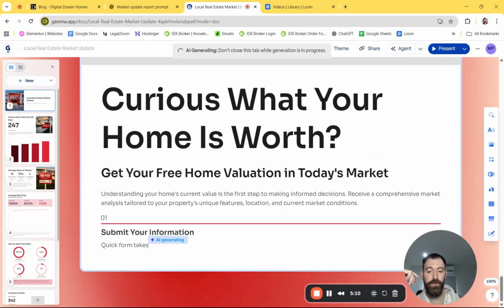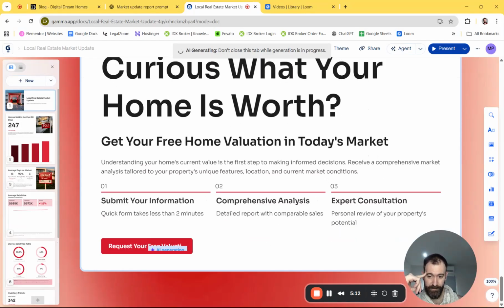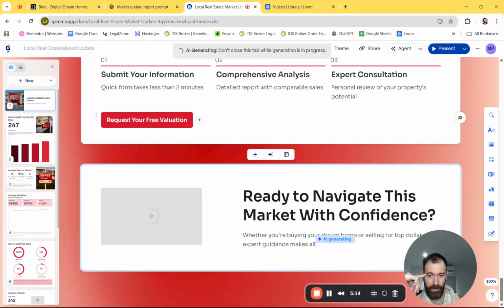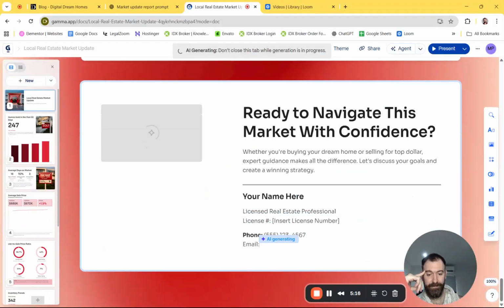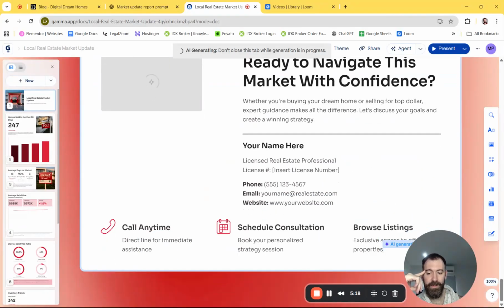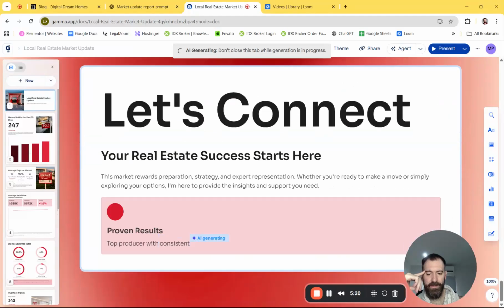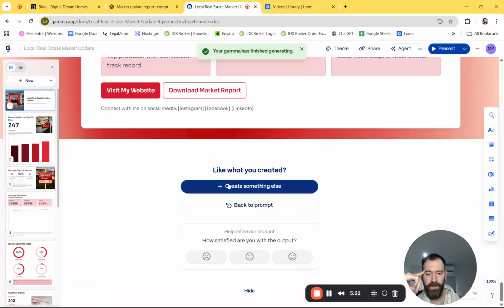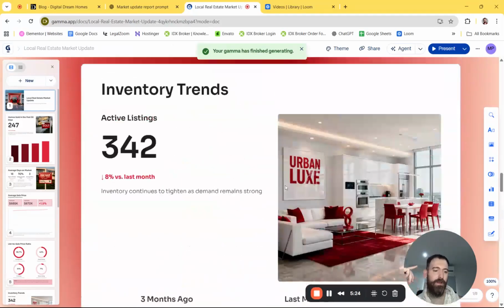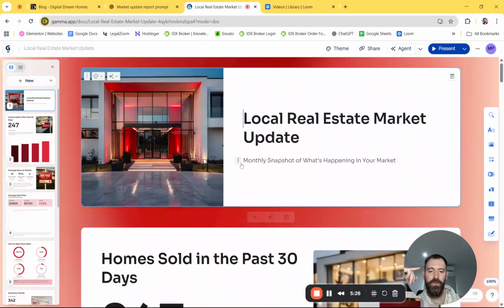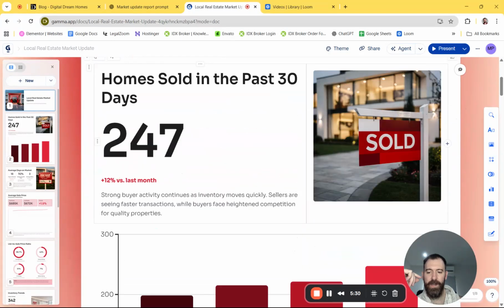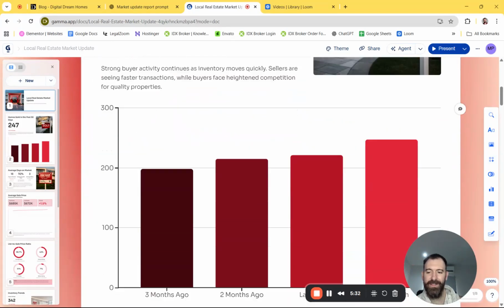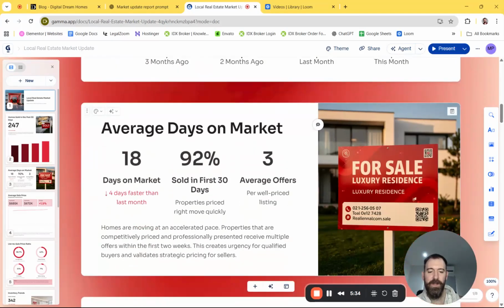Call to action. So you're going to insert your link in here. Put it on the button. There's a button, right? And like your name there. And then you put your, look at that. Unbelievable. Let's just see what it came up with. All right. So local market update report. Look at this. All right. Look at, like, what? Are you kidding me?